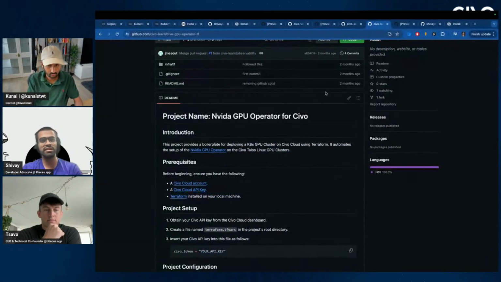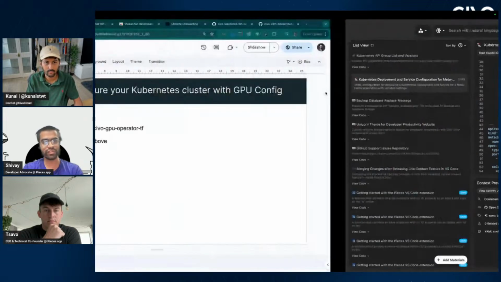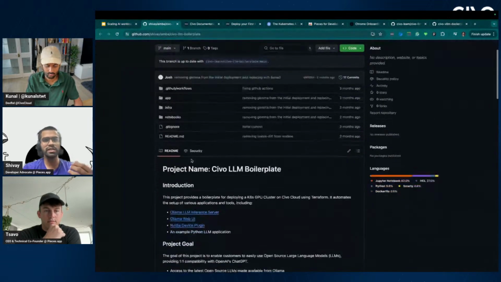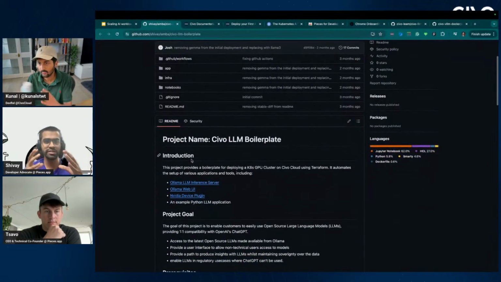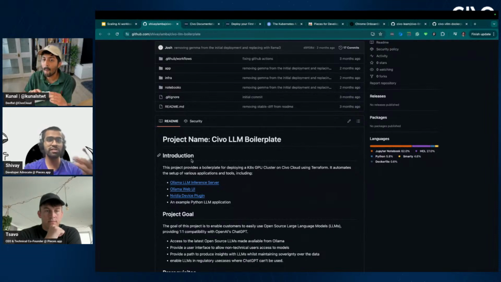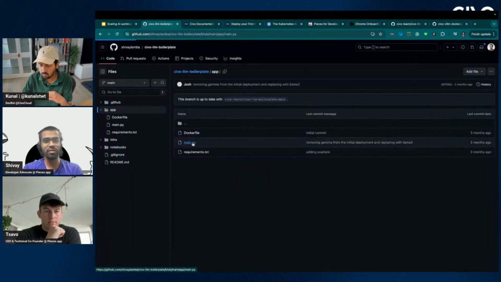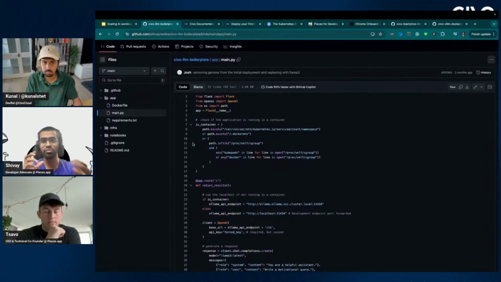So in this case, we have this particular repository which you can quickly go ahead and clone as well, and we'll be sharing the resources with everyone. Here, what we have is basically a template for you to cover. The idea is that if you have a complex app, you will have a main file that's going to be deploying a Llama 3 model.